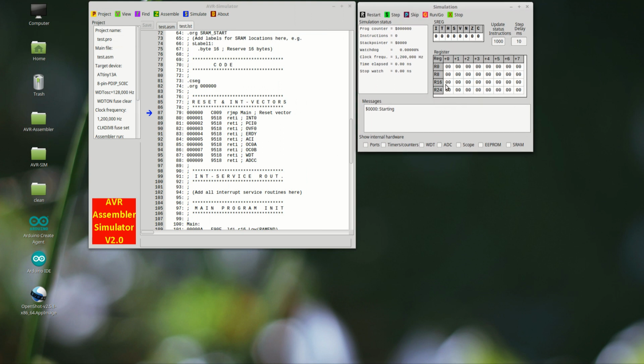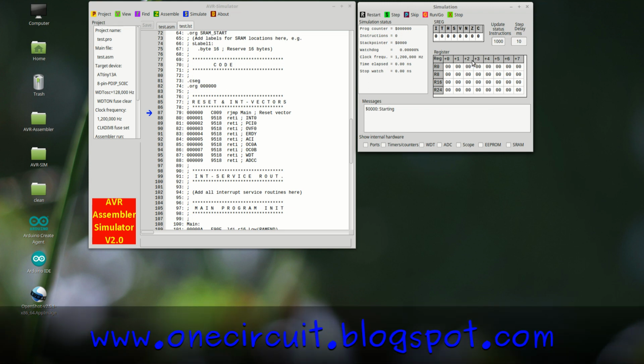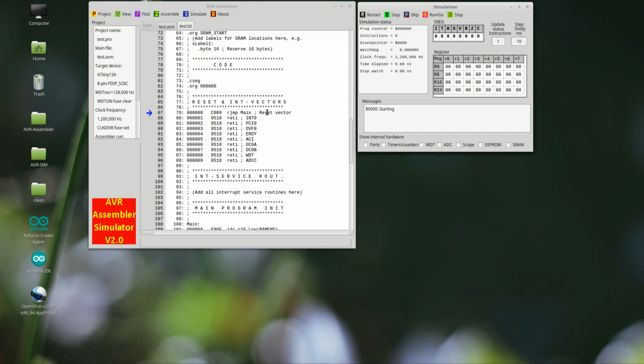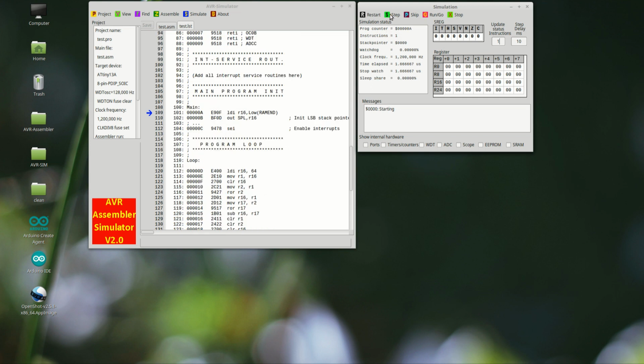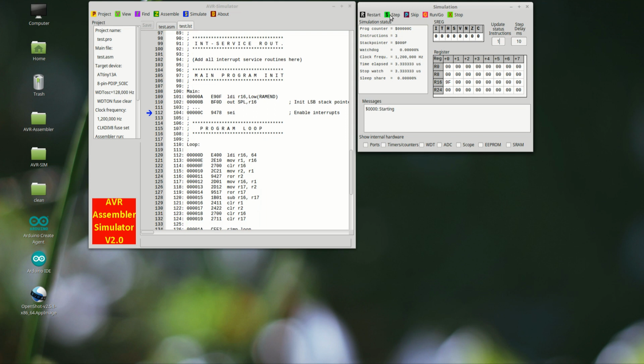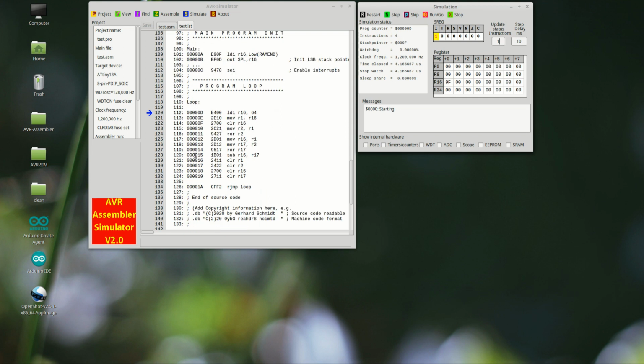So our main ones that we're going to be using are R16 and R17 here, and we're going to be using R1 and R2 here. Alright, so we'll do the update after every instruction, and then we'll just step through it. So the program starts after the chip has been reset, and it just jumps to main as our first instruction. So there we go. We initialize the stack, we set interrupts, then we're into our main program. So let's step through it.